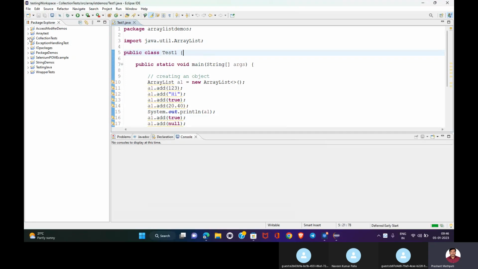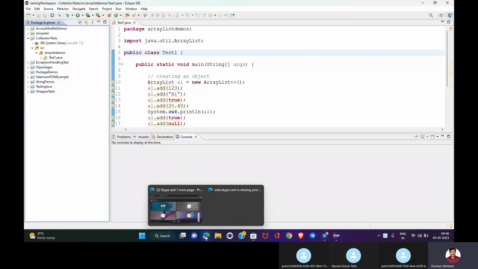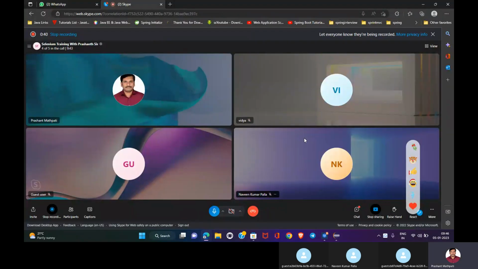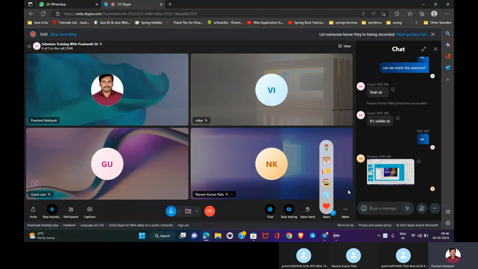When do we go for array list? Duplicate elements are allowed. Insertion order is preserved. In that case, we should go for what? Array list.